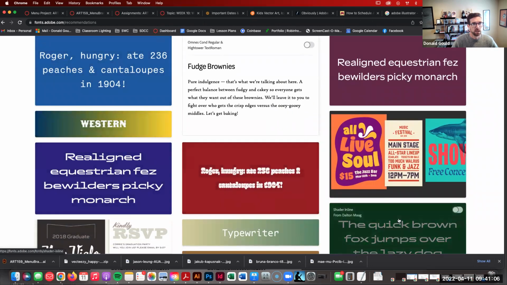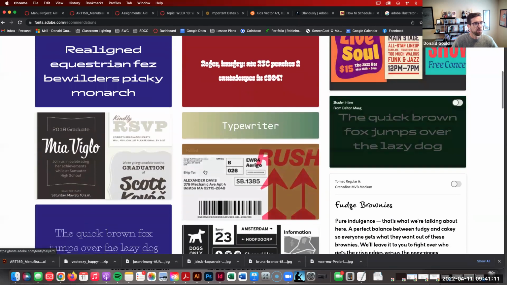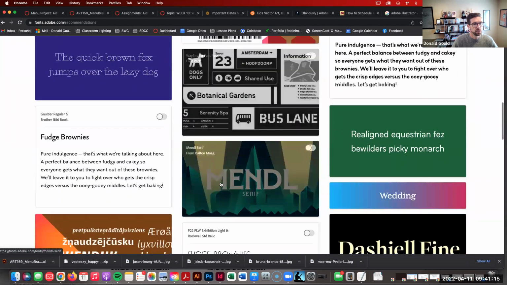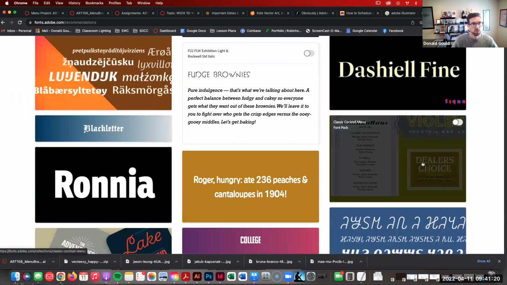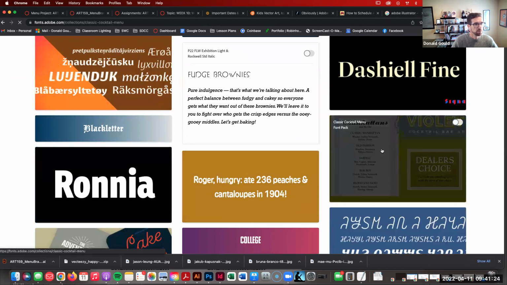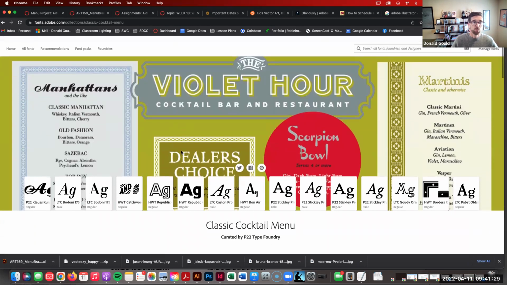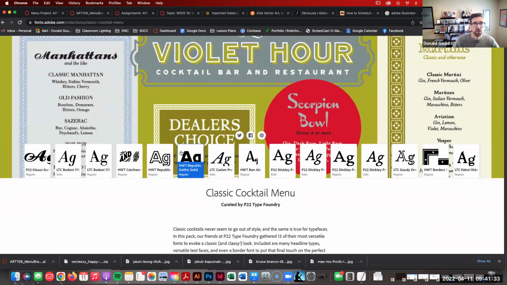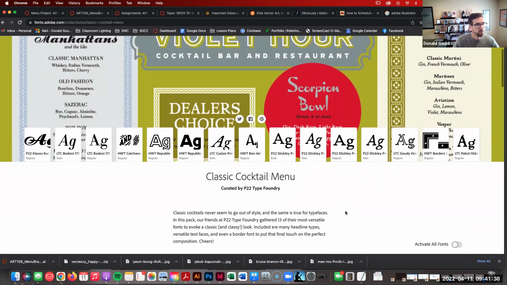Things like Western, typewriter, I know this one is band poster pack. There's these different packs that are kind of put together that might be interesting for you to take a look at. It might even give you some ideas of pairings that could be done for this as well. Classic cocktail menu, look at that. Let's start with that. Let's jump into this. This is just a sort of group of fonts they have coordinated together for this classic cocktail menu, right? So obviously this is maybe a little bit more specific to some certain ones, but it might be a good place to start.